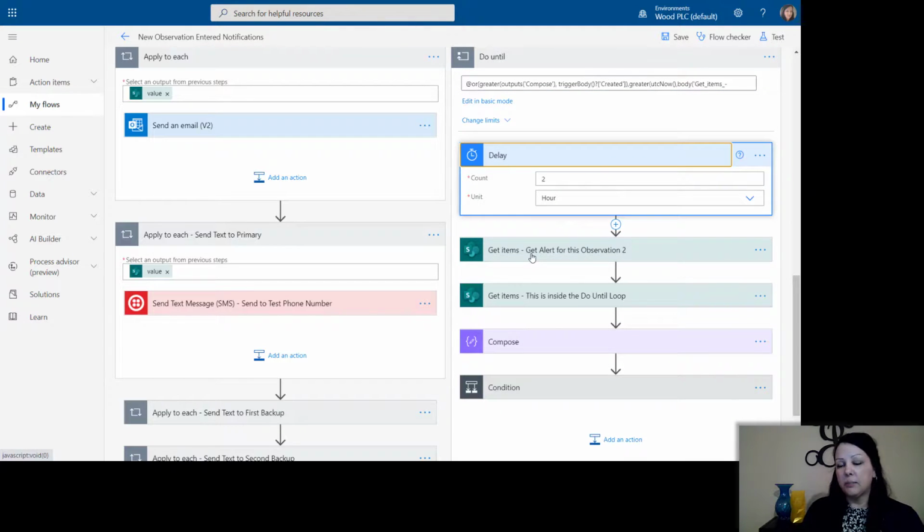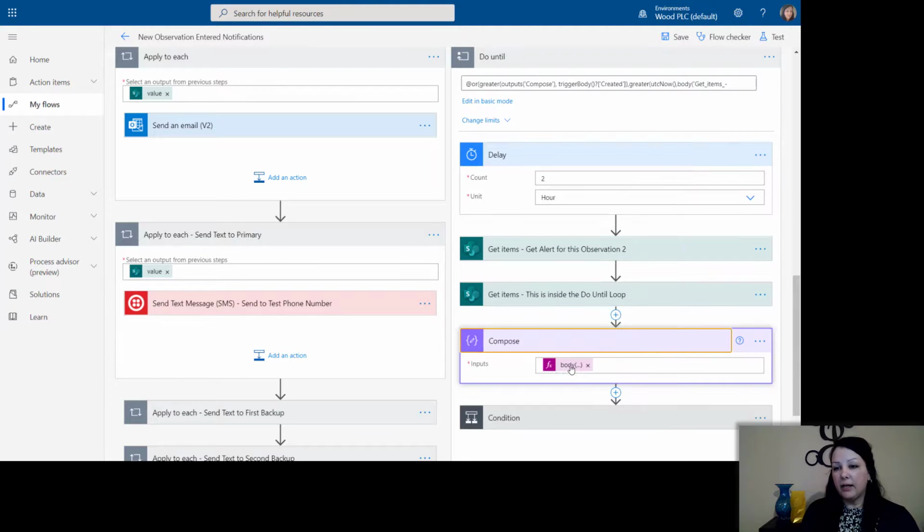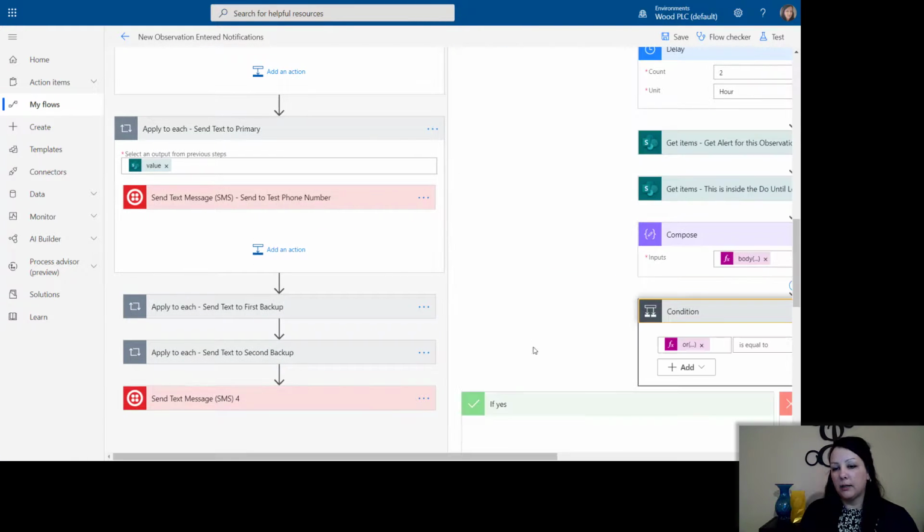Now the do until is basically going to run on a loop with a delay in there for every 2 hours. What it's trying to do is double check in SharePoint whether a new observation has been logged for this alert since the observation that triggered the flow I'm currently in. I'm just using the date field here to check that. So every 2 hours, it's going to look for that information and determine if it found a match or not. And if it has, it's going to return specific information, allowing us to run a condition in the next step to evaluate what we want to do next.